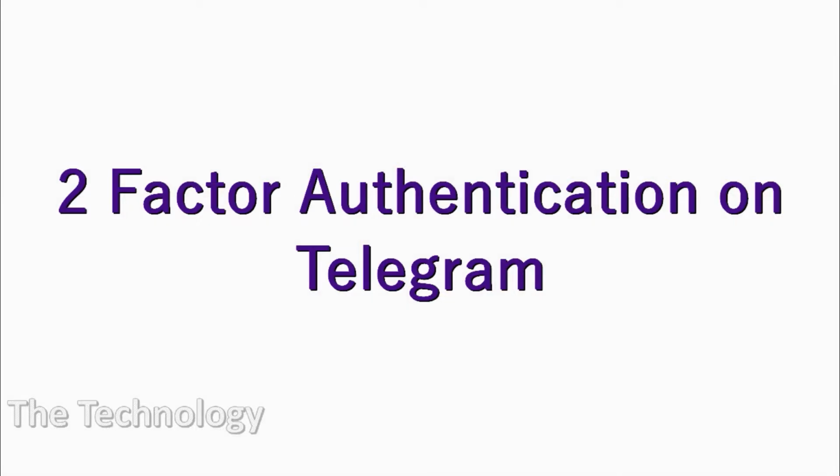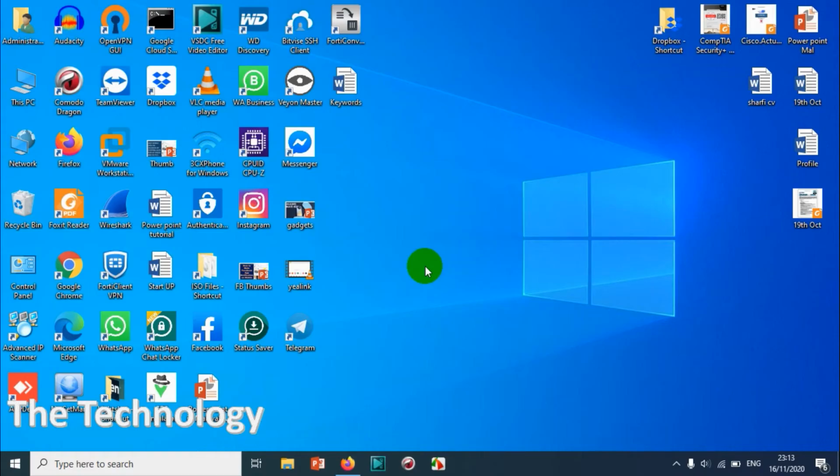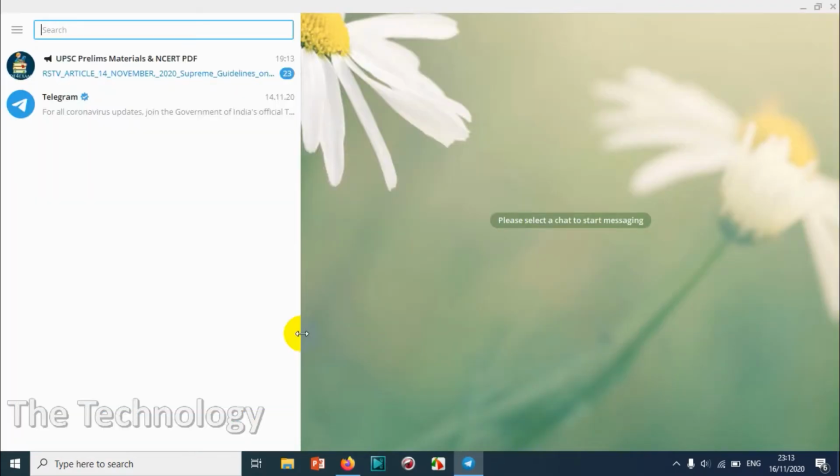In this video I'm showing how to set two-factor authentication on a Telegram account. So first of all, you need to open the Telegram application. Right now I'm using the computer.